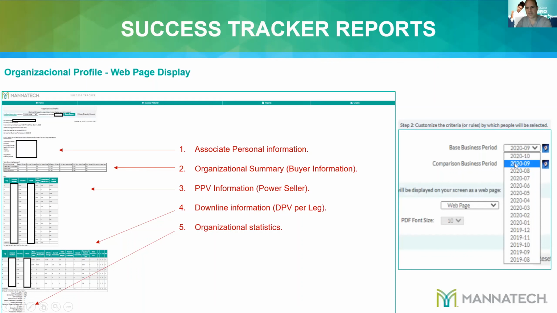Again, for your business period, you select the most current or recent business period. That's going to be your base business period. Your comparison business period is going to be historical business that you want to compare to. And it goes back a little over a year. So right now it's August of 2019 that you can compare.